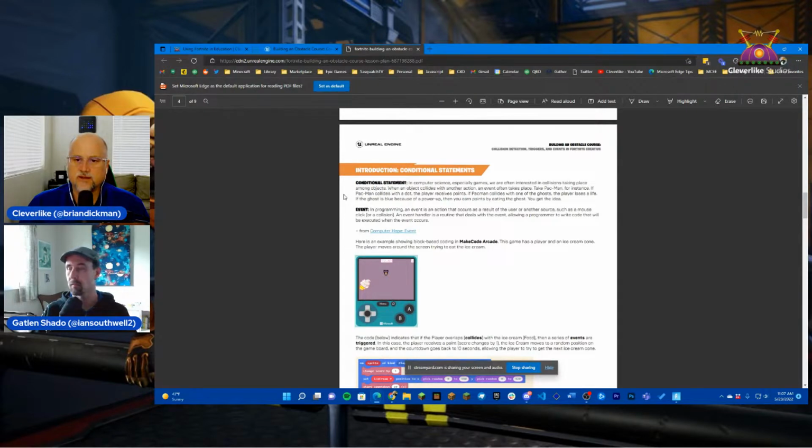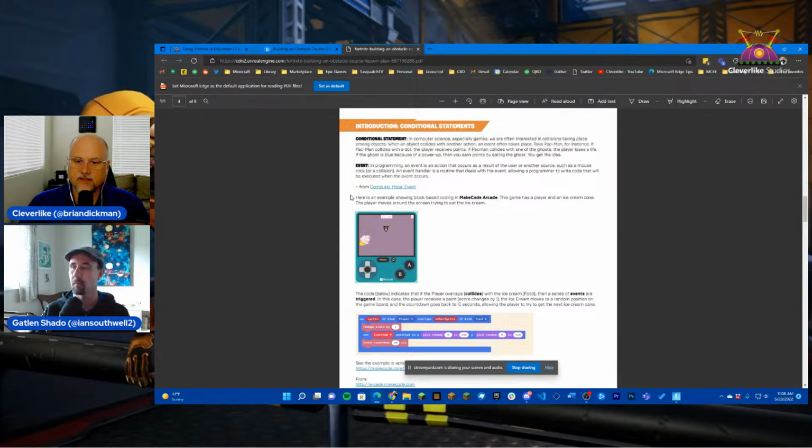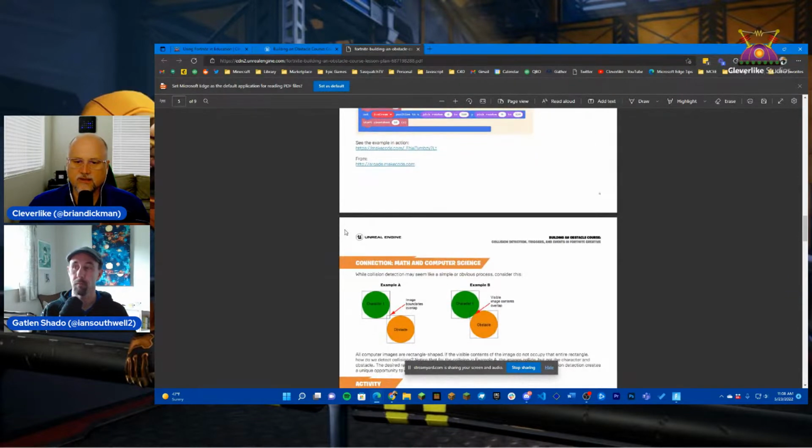So we start talking about events and collisions. Basically, in this case, it's setting up a conditional statement: if these two things collide, then do this action. That's what collision detection is about in a lot of ways.